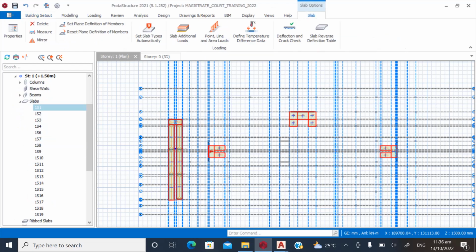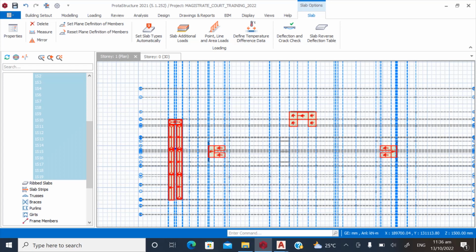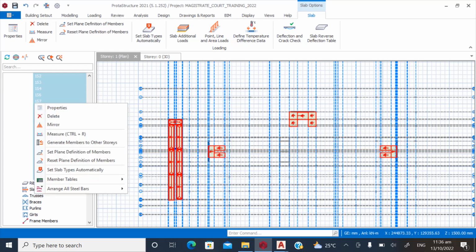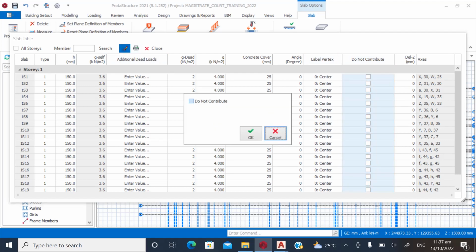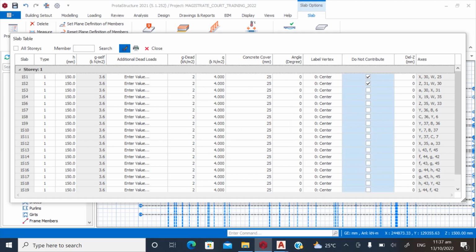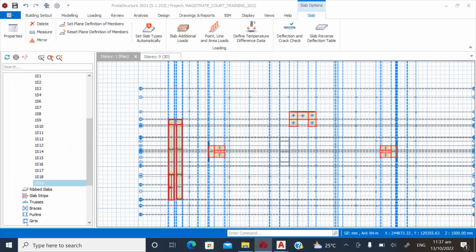Under the slabs, you select the first one, press the shift key and select the last one. Then you have all the panels selected. Then you right click, go to properties, then under do not contribute you click here, then you go to column wise edit, then you check do not contribute, then you OK. Alright, so now we have the panels not contributing to the floor diaphragm, so we close this.